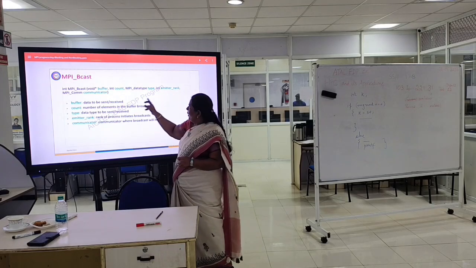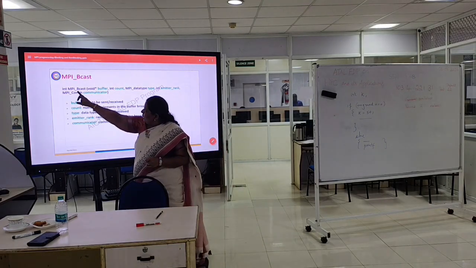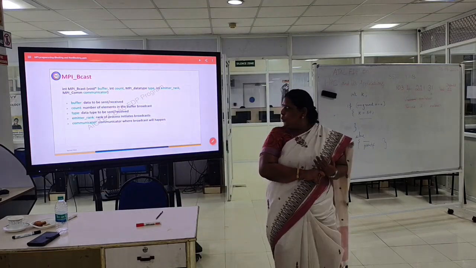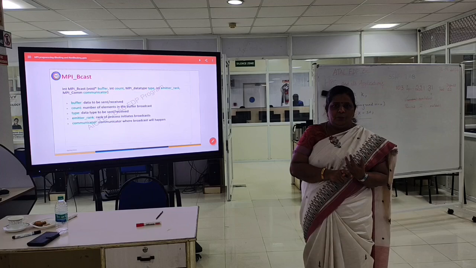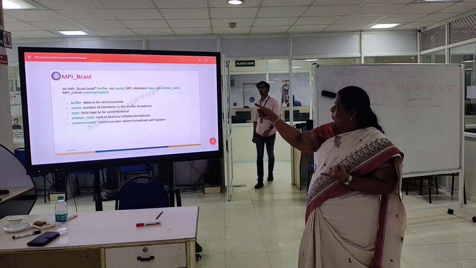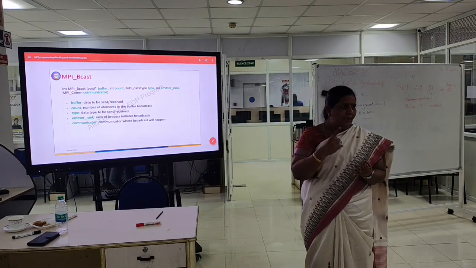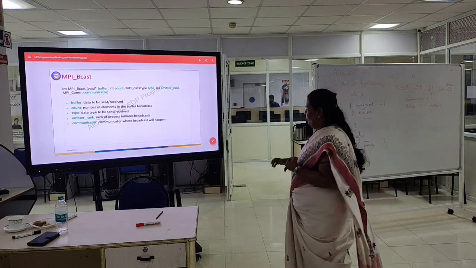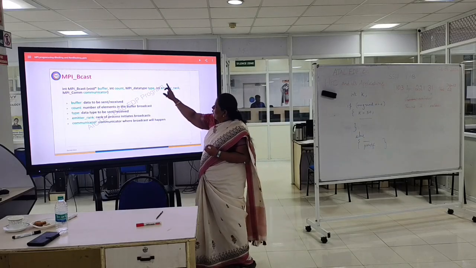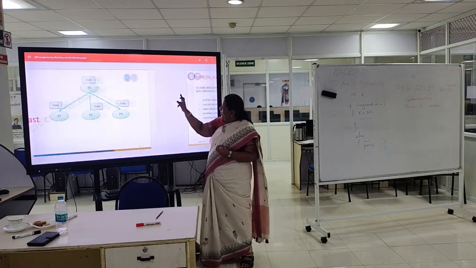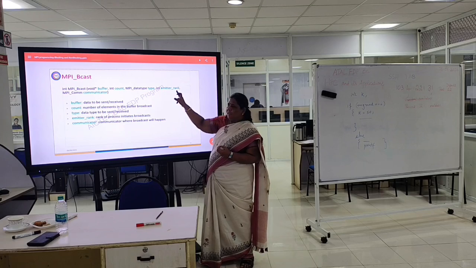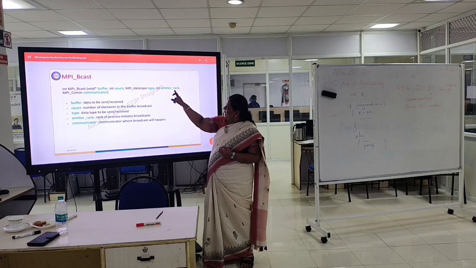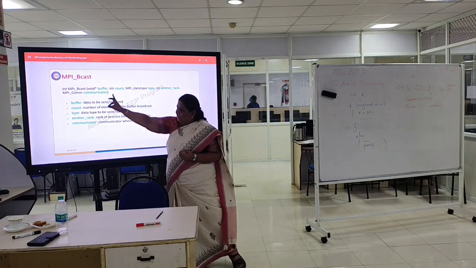The name of the function is MPI_Bcast, with a capital B, and the parameters will be: first, the send and receive buffer, then followed by how many elements you are going to communicate, the count, then followed by the MPI data type, then the ID or rank of the source, the emitter rank, that is, which process is going to broadcast; that process rank will be here. Then followed by the communicator name.